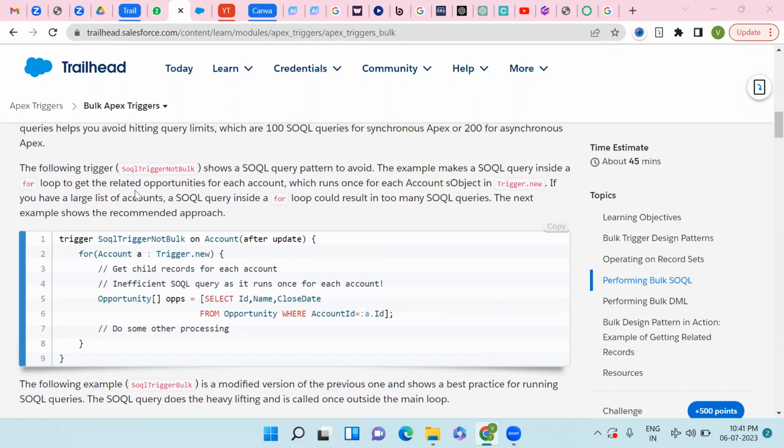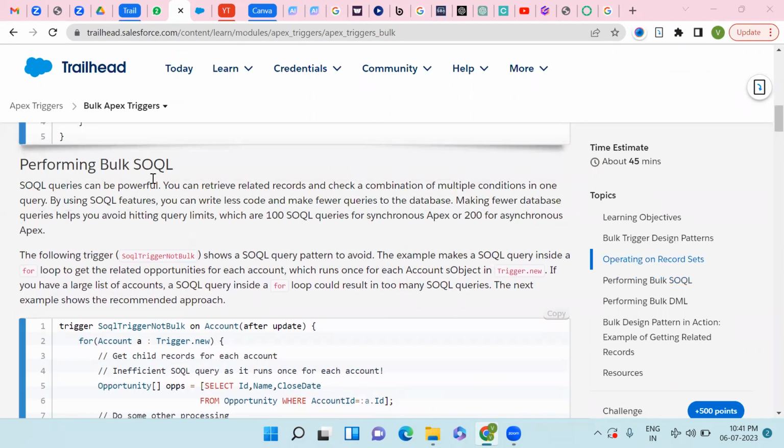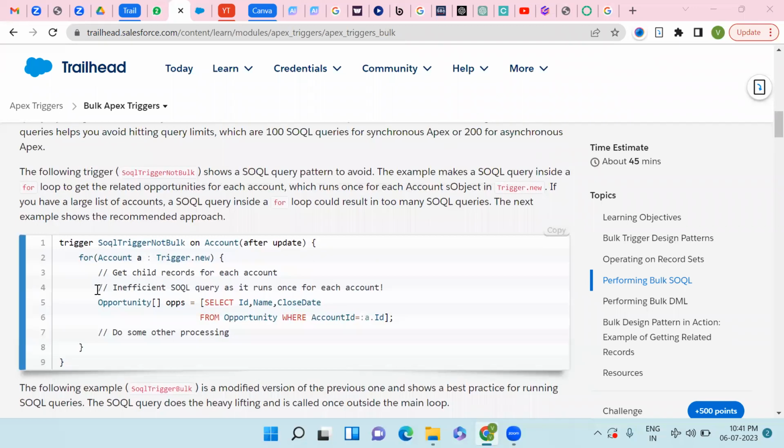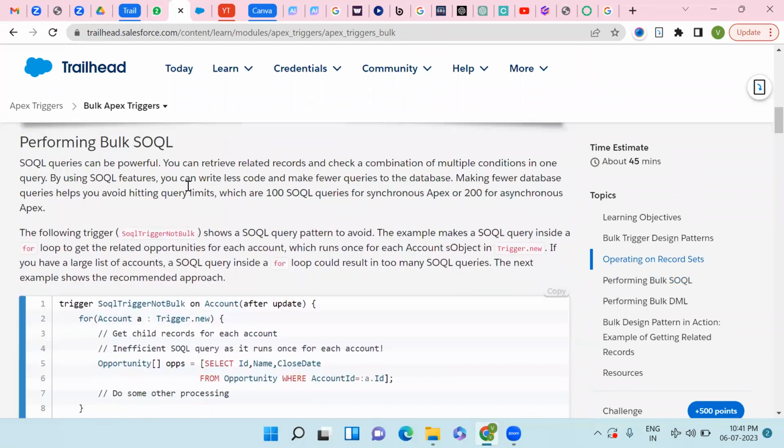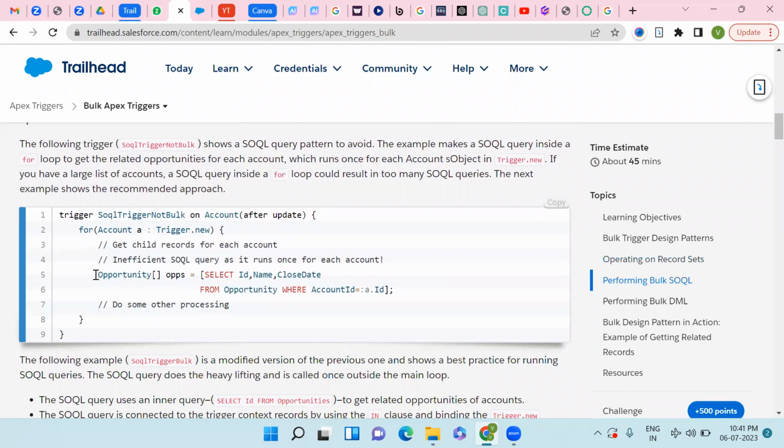Okay. So I think performing bulk query, you got something? Can you please go through it? Yeah. In bulk SQL, it's saying we cannot use SQL queries in a for loop. Why? Because there are some governor limits available that you cannot query more than 100.